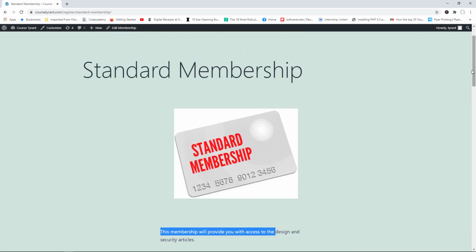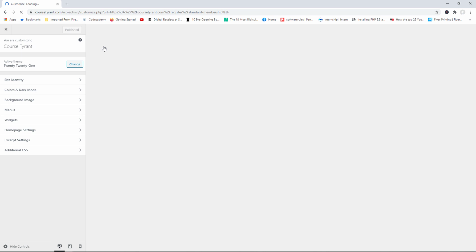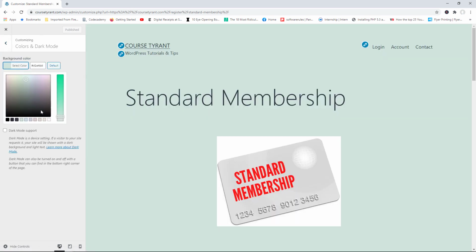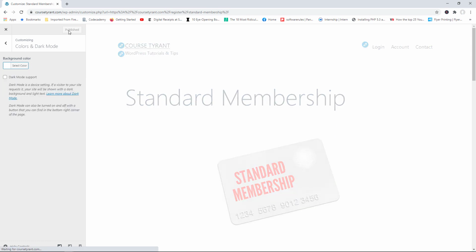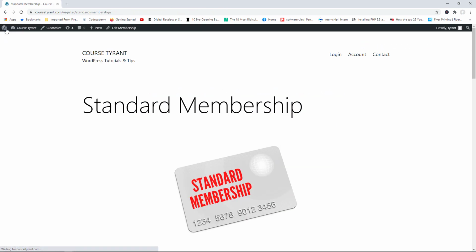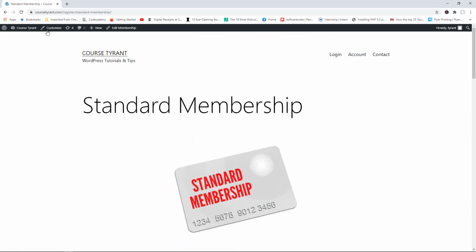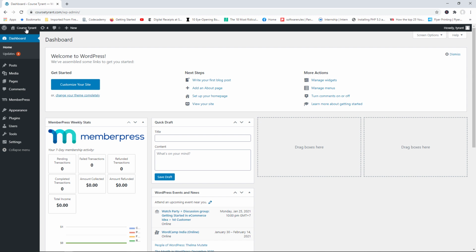Let me make one very, very quick change to my theme. I'm going to change the background. I am using the 2021 theme, so I'm just going to go ahead and change this to the white background so that everything blends in, and there you go, looking much better already. So that's pretty much how to add the standard membership plan, or how to add a membership plan in general.